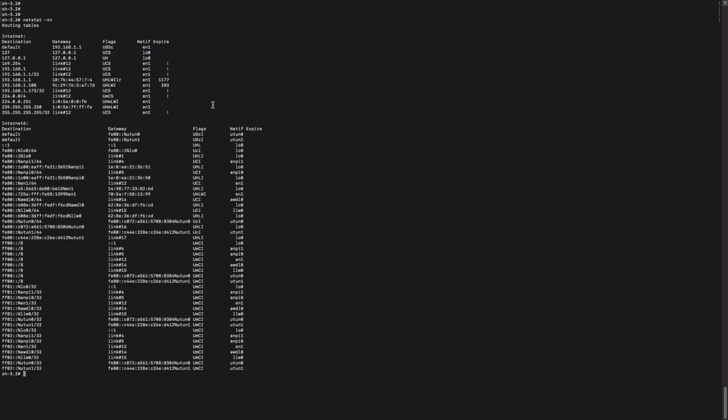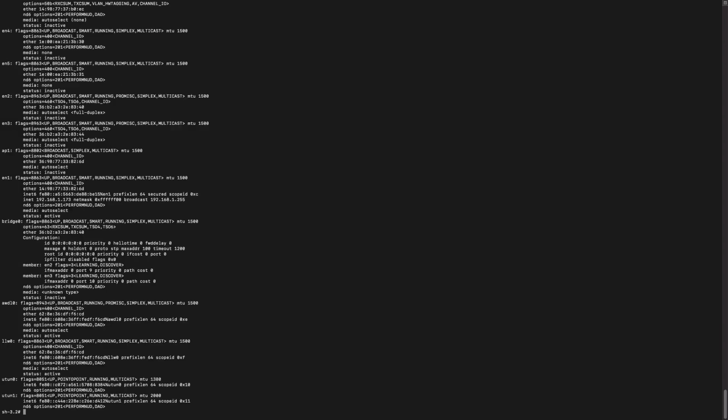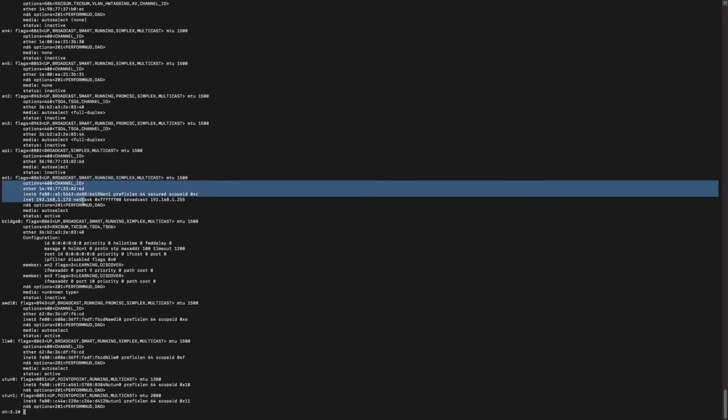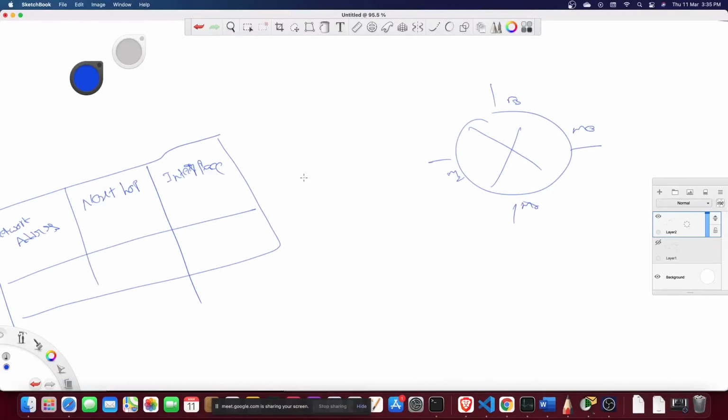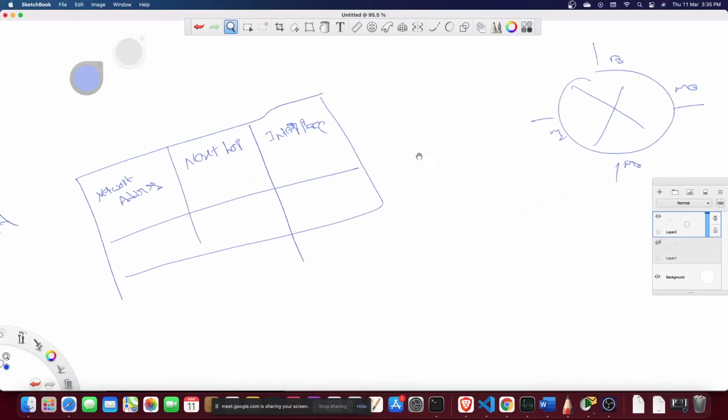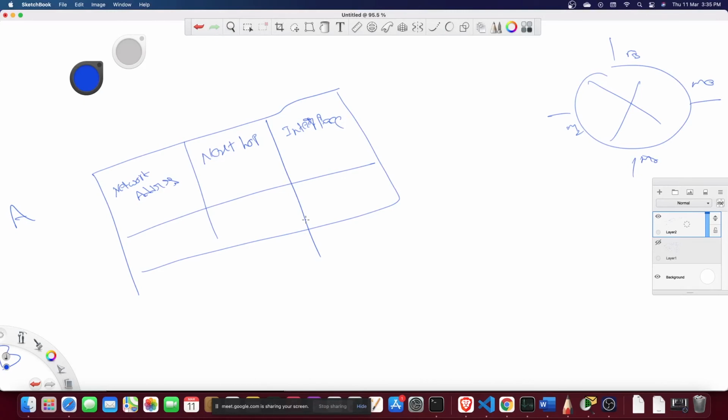Do you see the different interfaces here? Yes. EN1 is the wireless one. EN0, EN4 are different interfaces. So in classful addressing, routers used to maintain different tables for each class, class A, class B, and class C, and each table contains a network address, next hop, and interface.